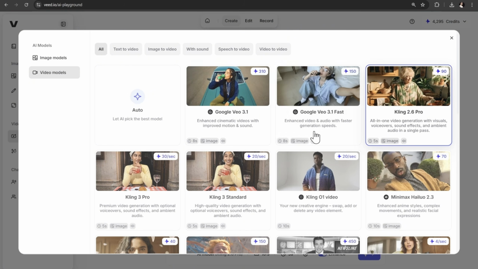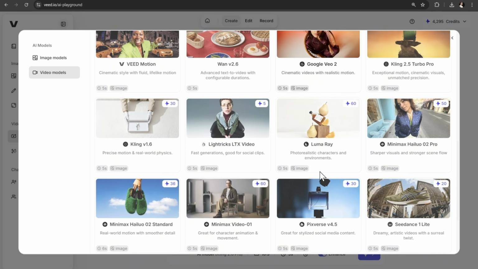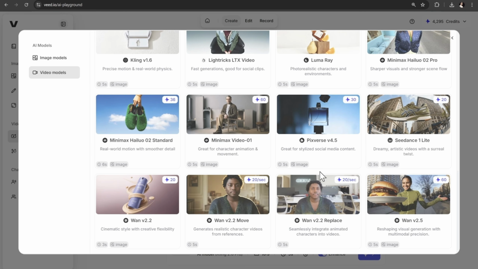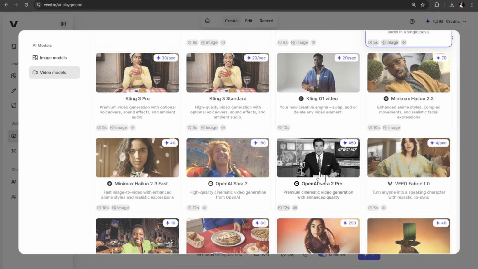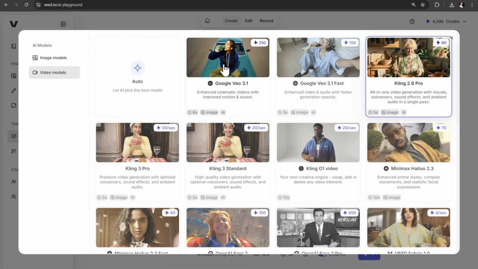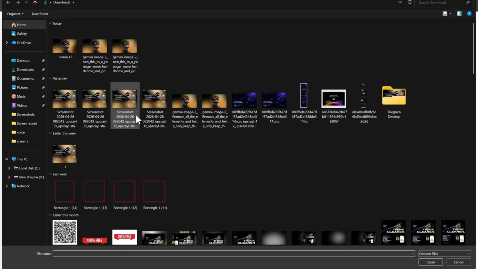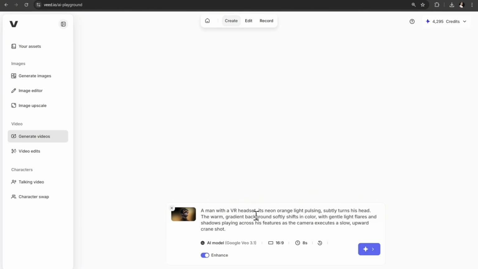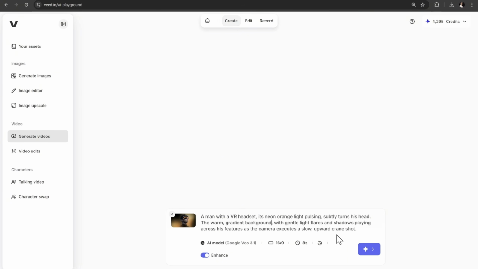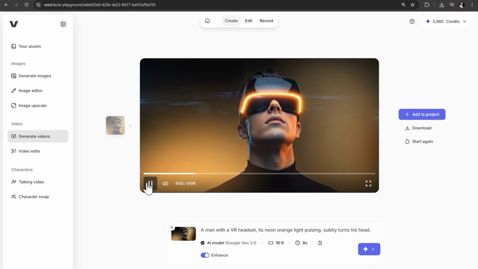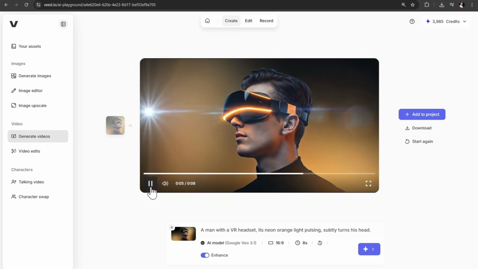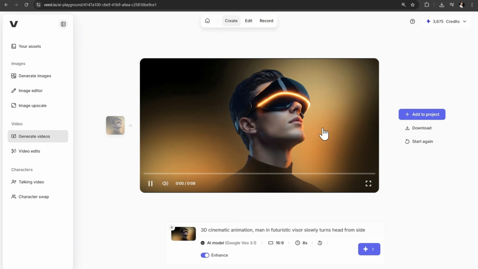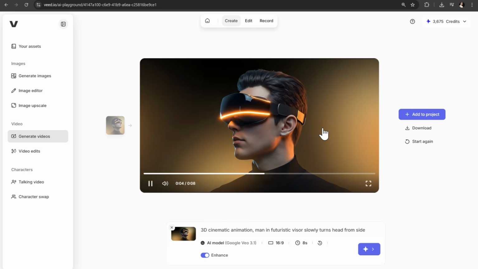And what's really impressive is that Veed supports some of the most advanced AI video models currently available. For this project, I'm going to use Google Veo 3.1, so I'll select that model, then upload the image that I want to animate. Once the image is uploaded, Veed will automatically generate a prompt for the animation. You can either use that prompt as it is or customize it further to get better results. And once you're happy with the final animation, simply export and download the video.